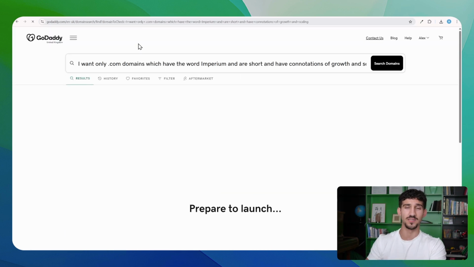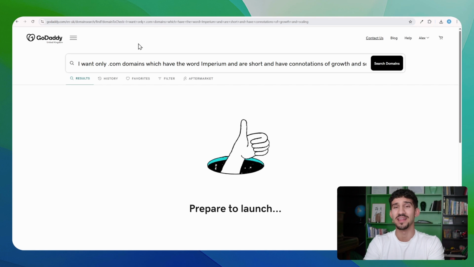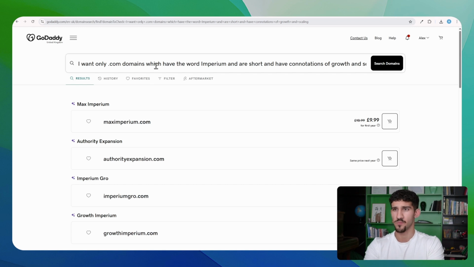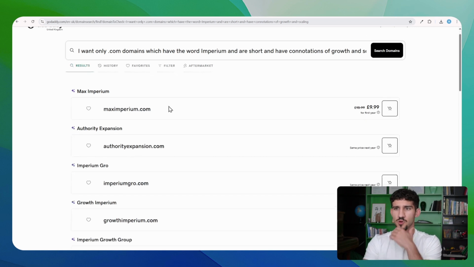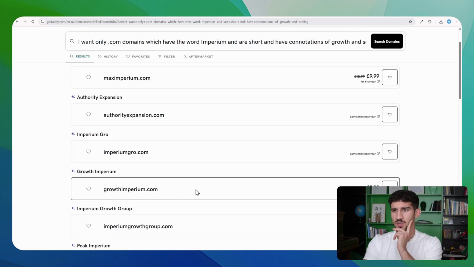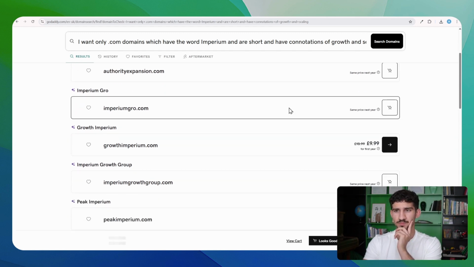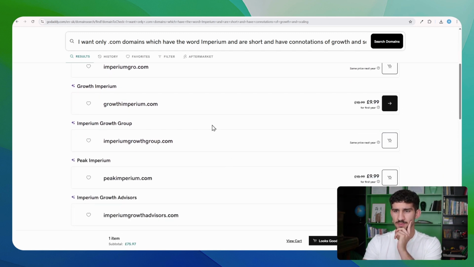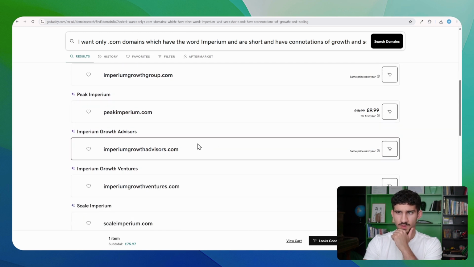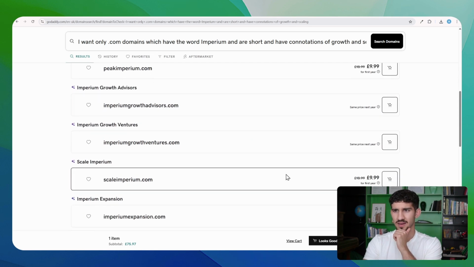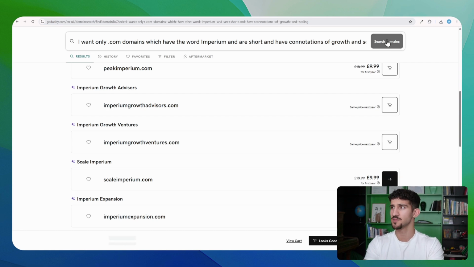Now this is where the first actual cost for this system is, and this is one of the only costs involved. However, these email domains can last as long as you like them to be. So first of all, we can scroll through some domains which look good. So growimperium.com, growthimperium.com, Peak Imperium, Imperium Growth Advisors, scaleimperium.com. Okay, let's purchase those 2 domains.